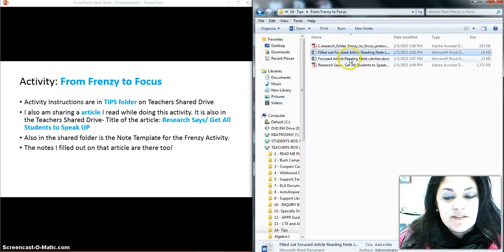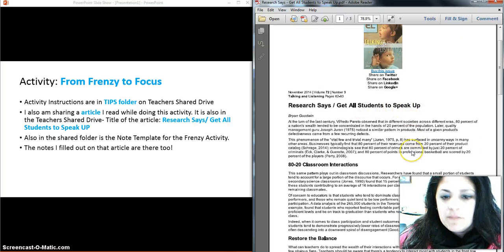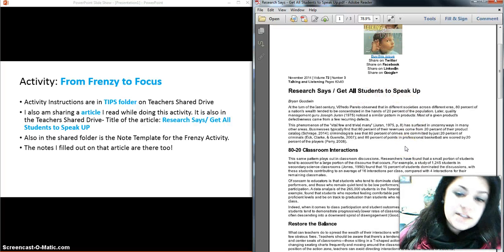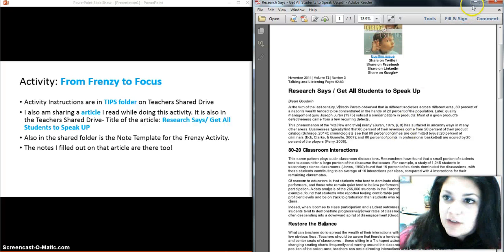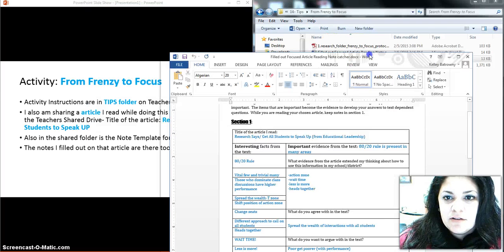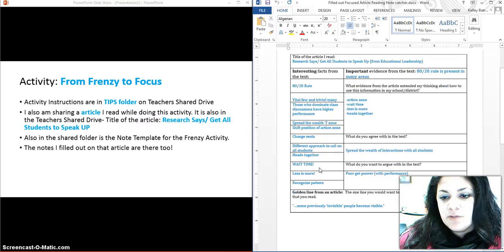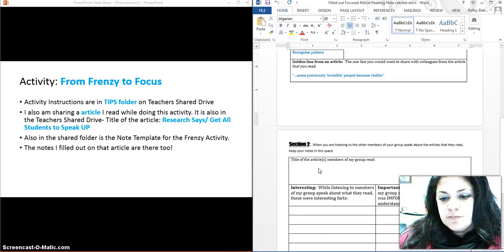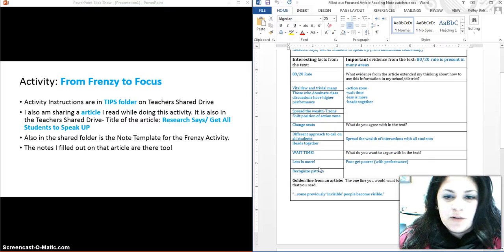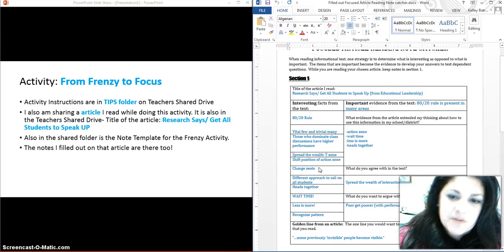I'll show you one that's filled out already. I read this article, Get All Students to Speak Up. Talks about different tendencies we have in our classroom interactions. And this is what my note catcher looked like on the article. So all of my typing is in blue. All right, and I just typed it up so that you could read it better. When I did it, I just wrote it in those spaces provided.